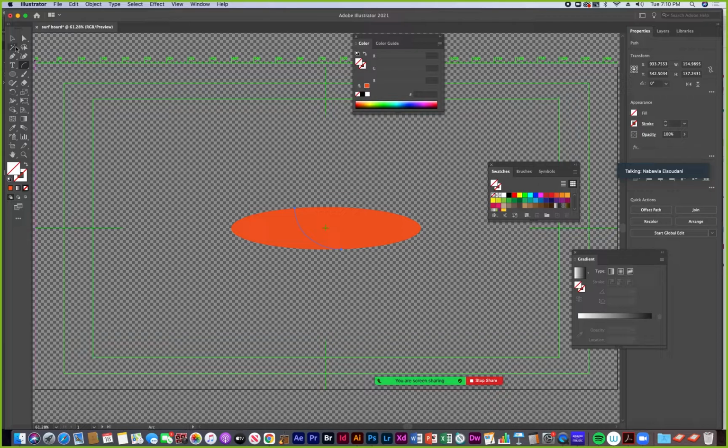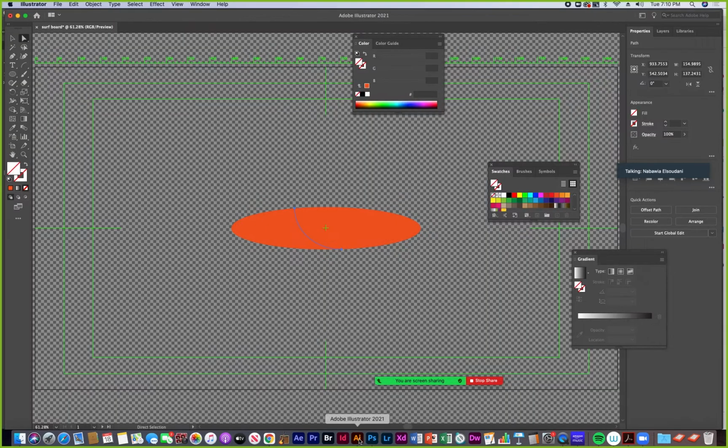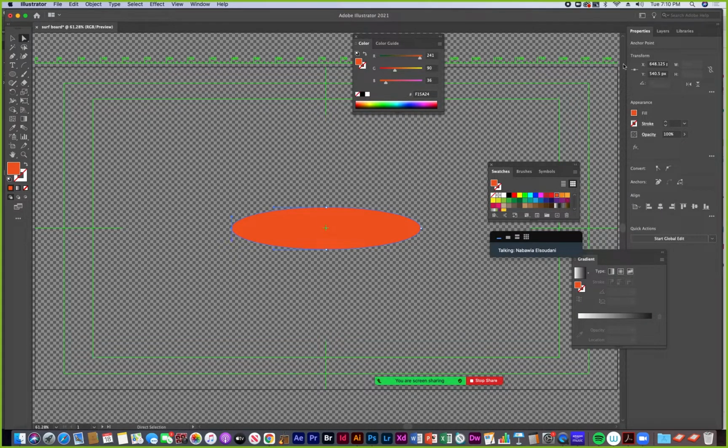And let's see, which way is the dog going to go? Well, I'll think about that later. Wait, the dog's going to move. Let me look at my Photoshop. So the dog's going to go this way. So I guess the surfboard has a point. I'm not an expert at surfing by any measure.